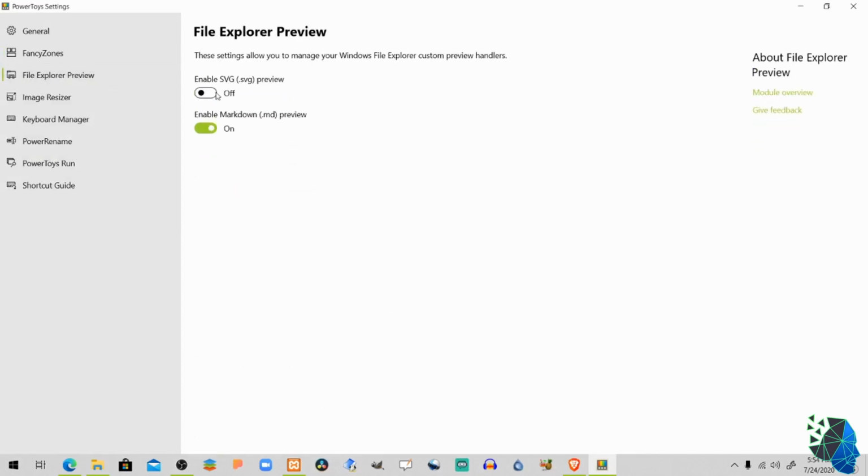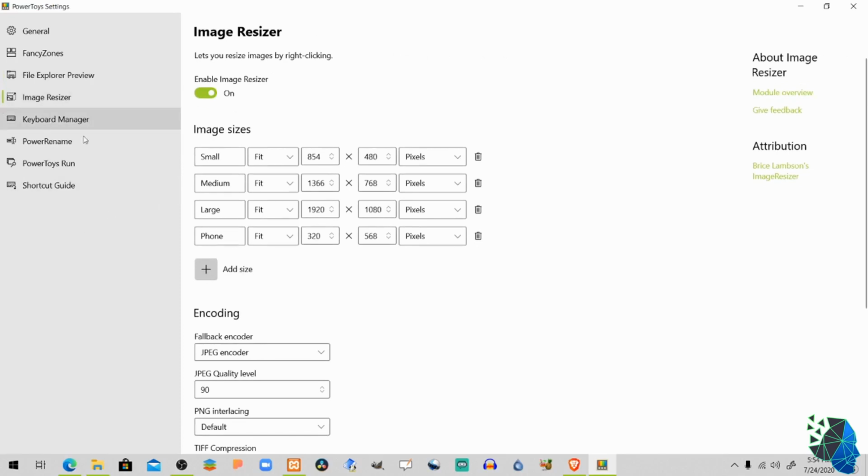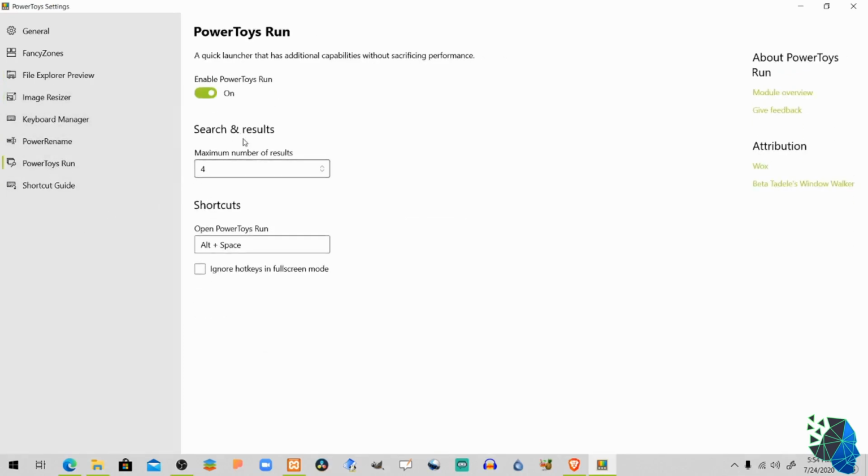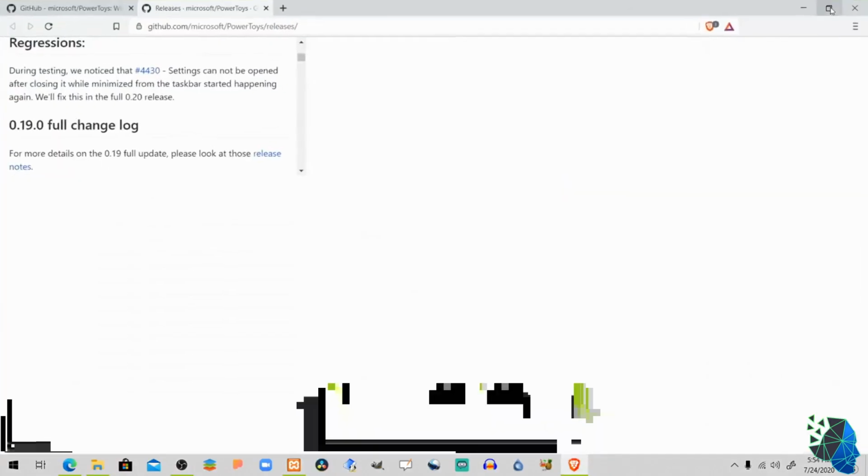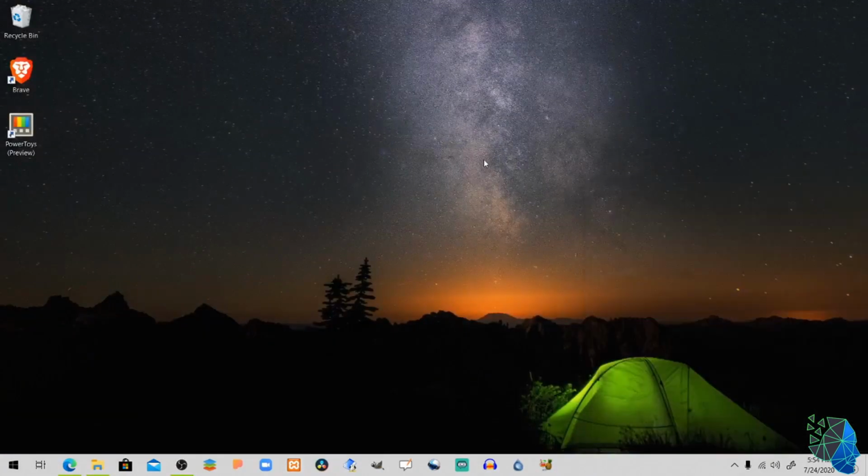File Explorer we can enable and disable to preview file formats such as Markdown or SVG. To resize an image we can use the Image Resizer tool. Now for PowerToys Run, I can select the shortcut key for search. There is Windows search, but this is an alternative to Windows search. Many people prefer it for its better findings.